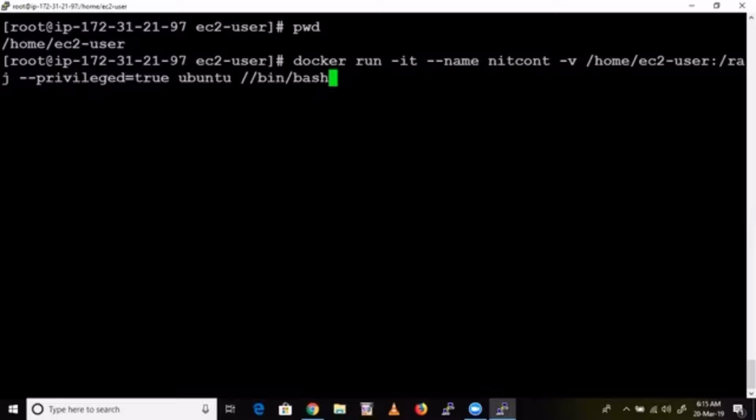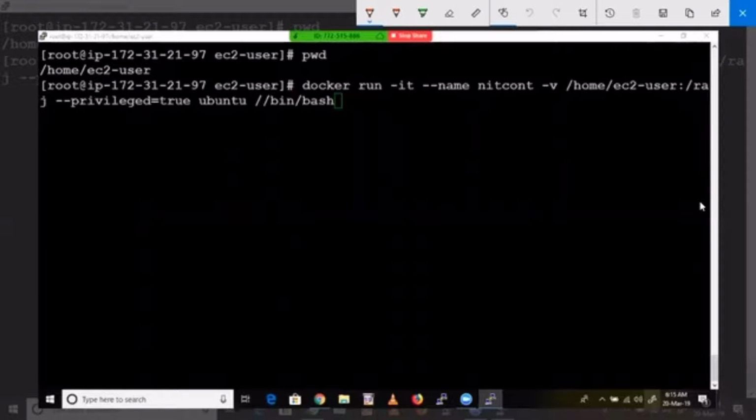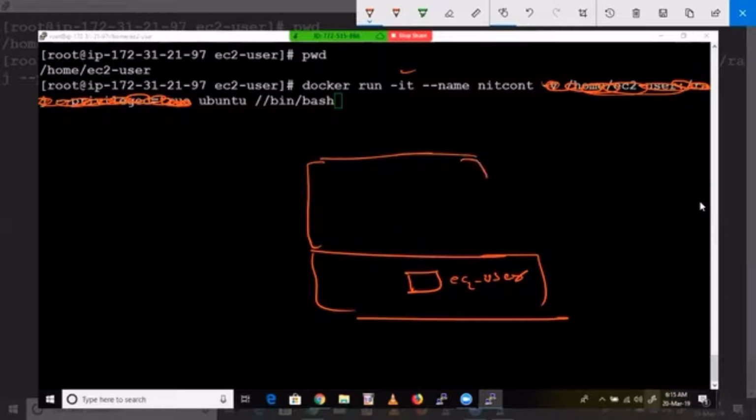No, sir. Oh, see here. I'll repeat. See here. What actually extra am I doing here? This part only. You forget about this one. This part only I'm doing extra. That means normally I'm creating one container. See here, this is my base machine. Inside this base machine, I have a folder called ec-user. Now I want to map this folder to one folder from inside the container.